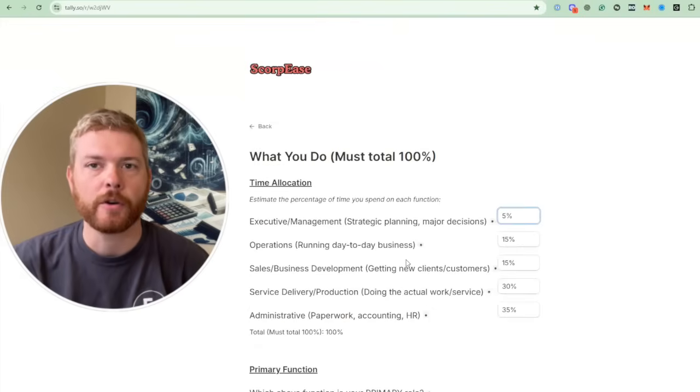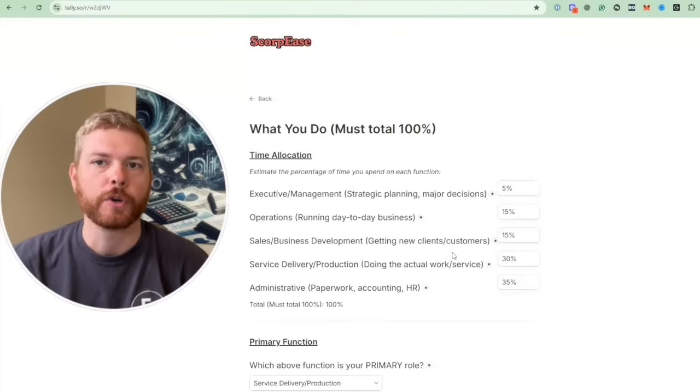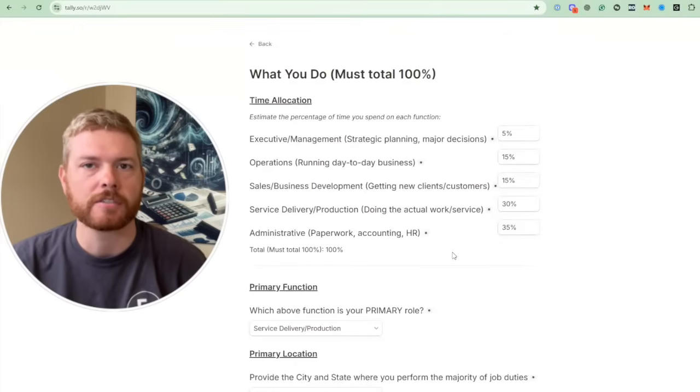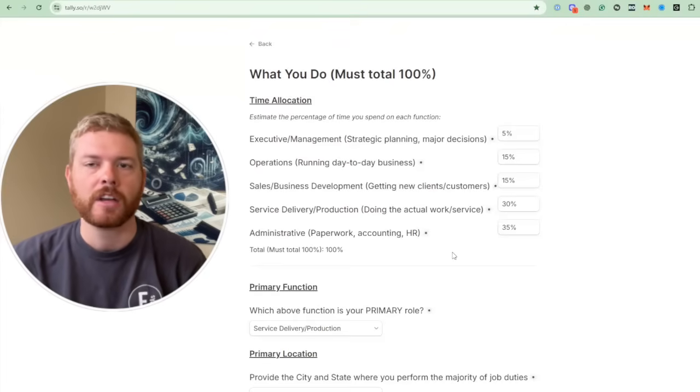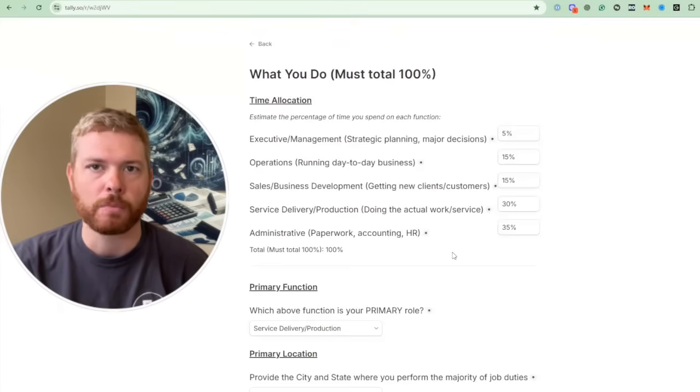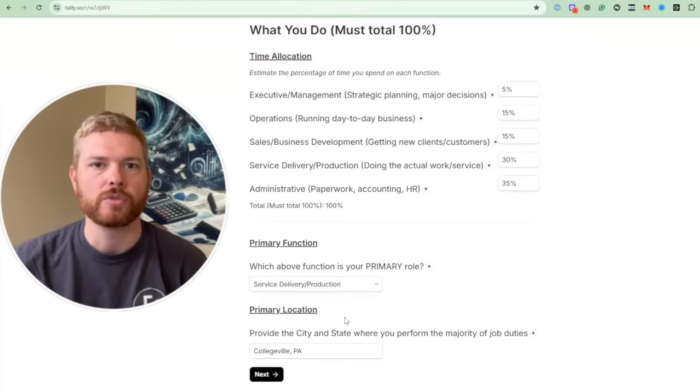Next, you'll describe how you spend your time, where you put your focus, and roughly how you divide your day. For example, maybe 60% of your time is client work, 30% is admin, and the rest is management. This is so important because the IRS looks at your duties when determining if your salary is reasonable. Not just your revenue, not just your profit, but what you actually do day to day.